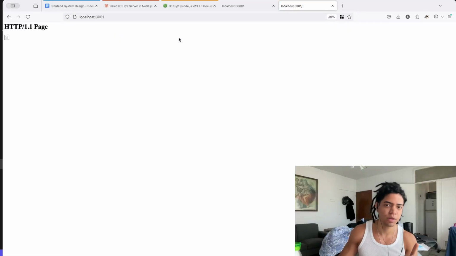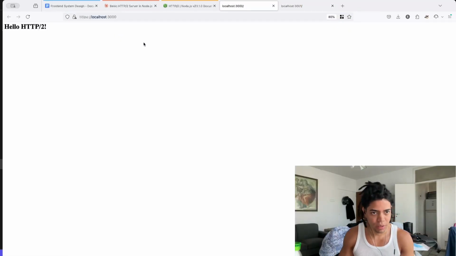Exactly. We can serve this insecurely and securely, right? Both of these two work. So we can cut this, stop this, and go a little bit back here.